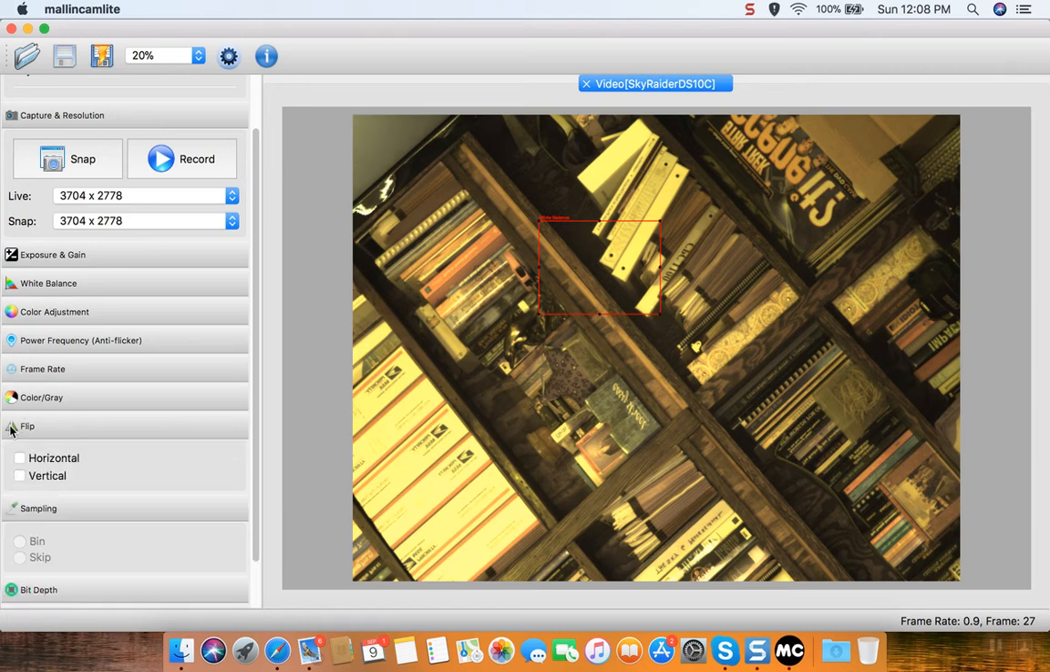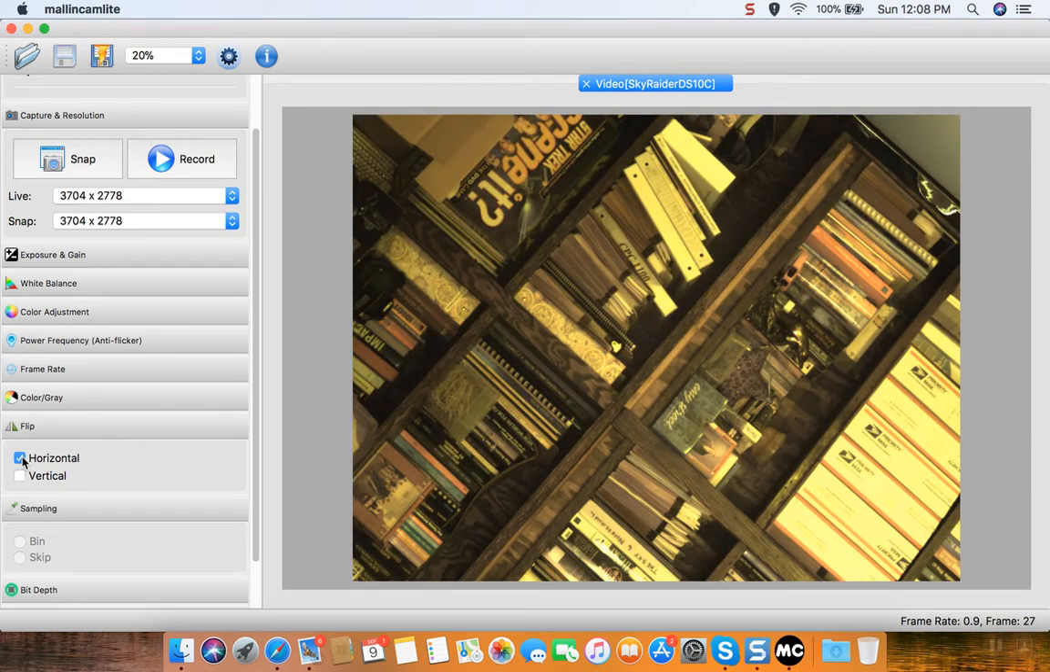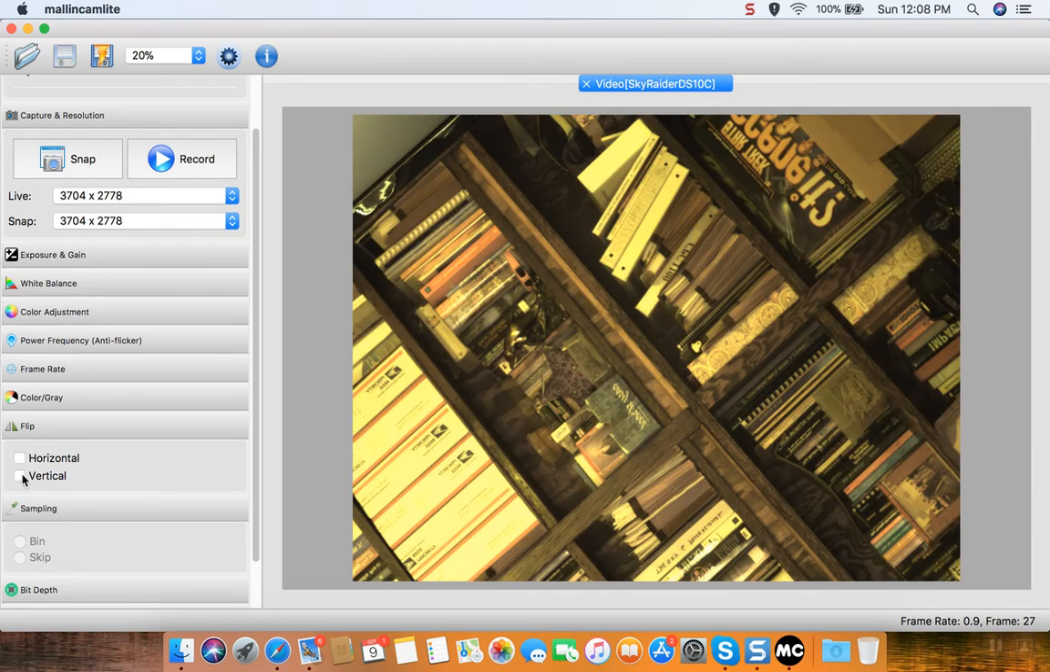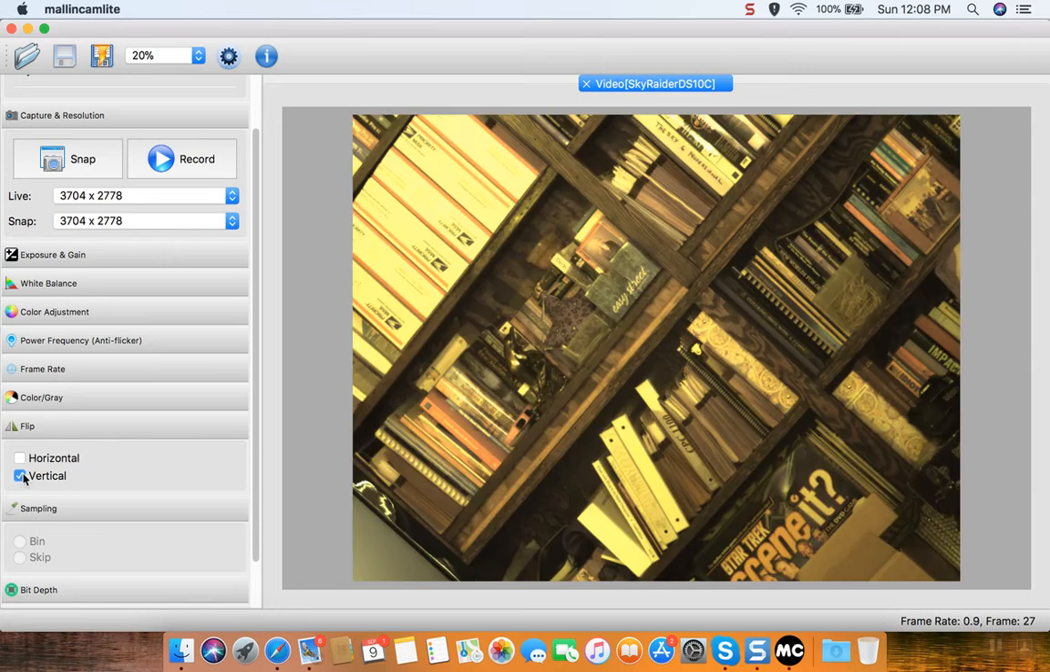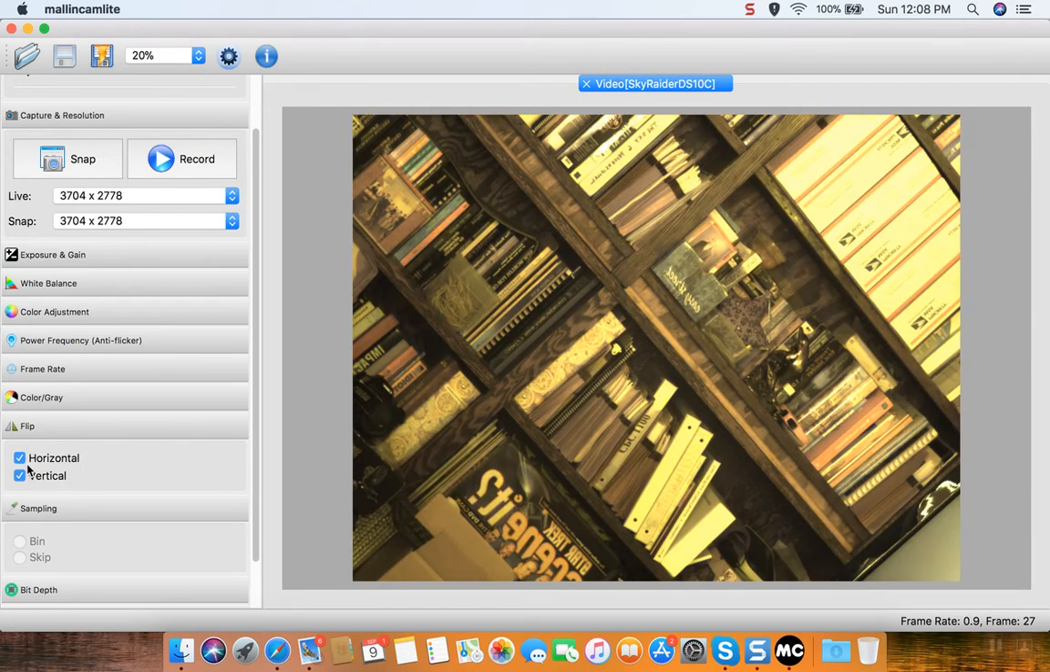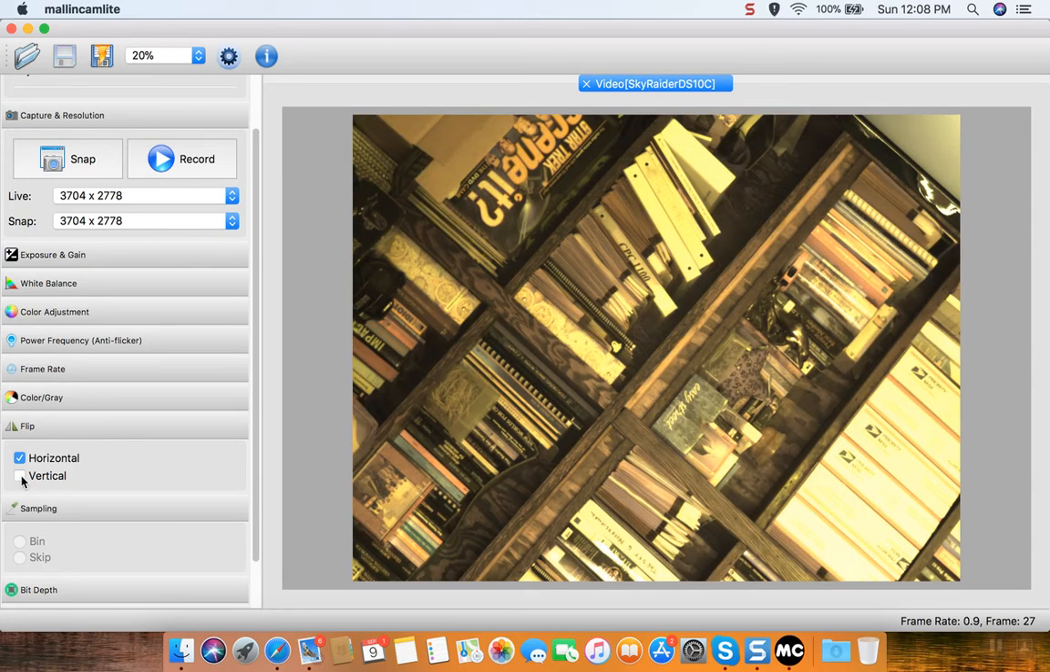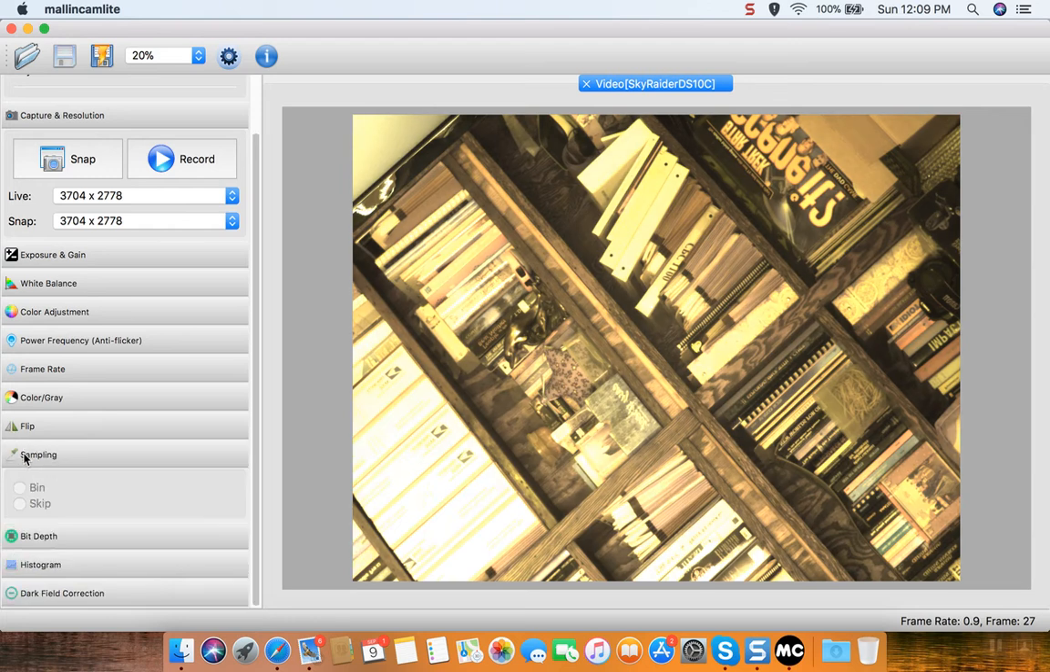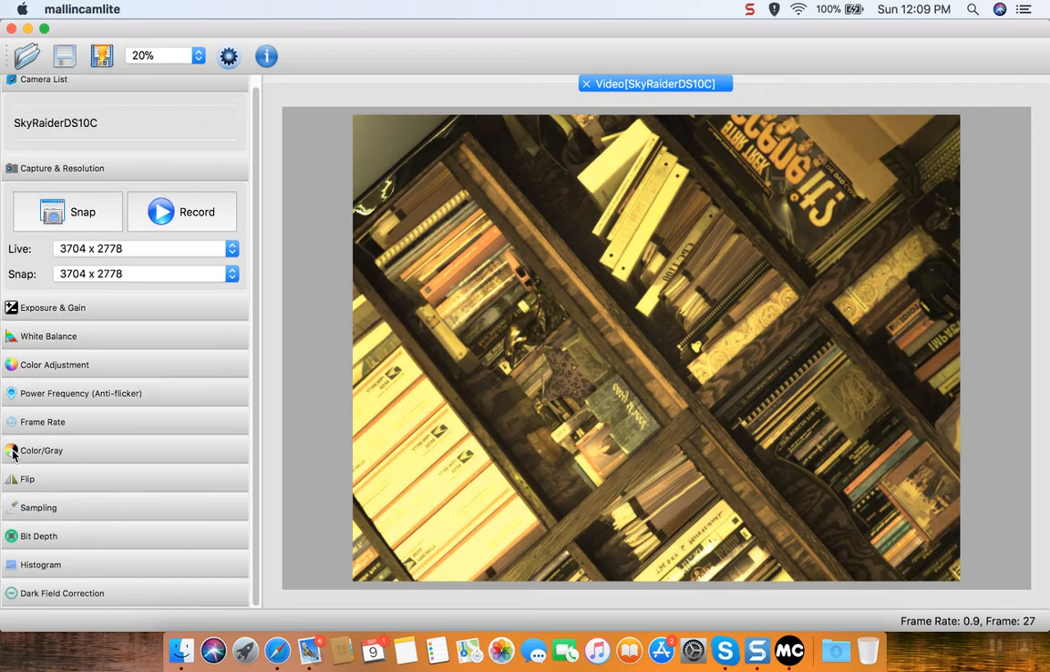Okay, flip. You can flip the picture horizontally, vertically, or both. Sampling I have not played with. I'm not exactly sure what it is. Oh, you can't really change it either.